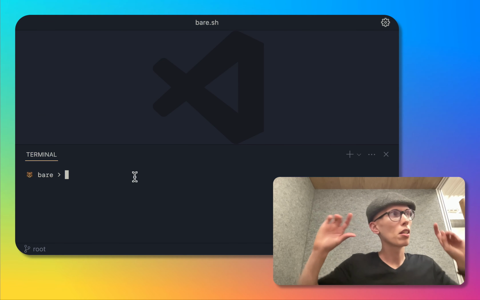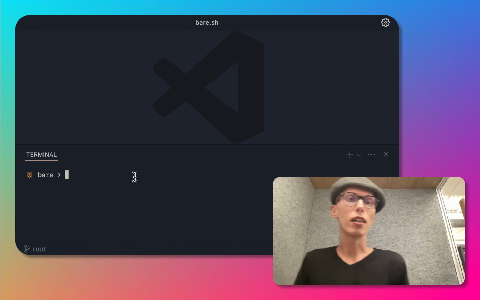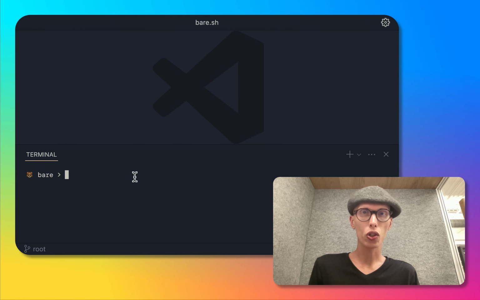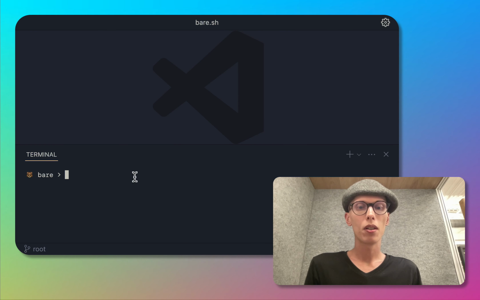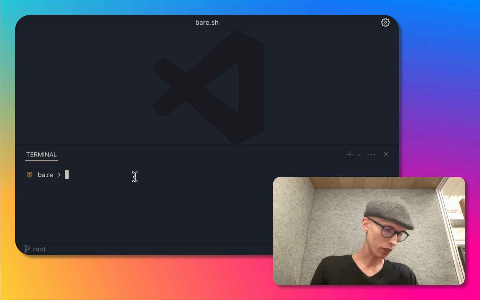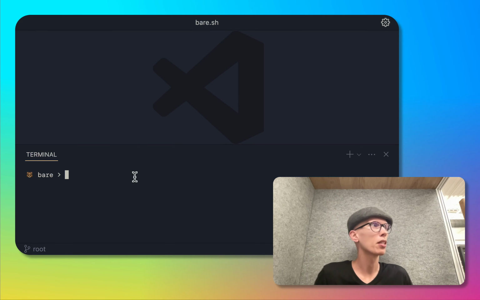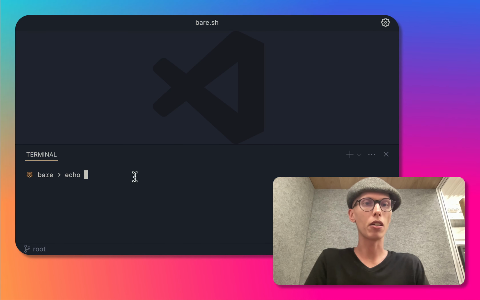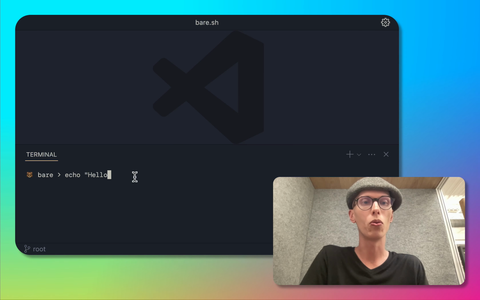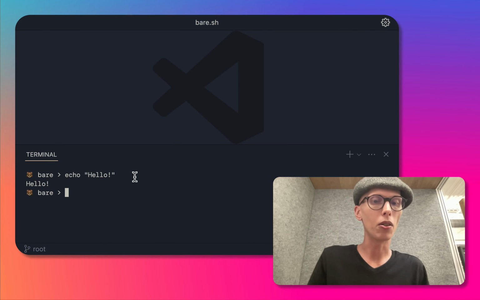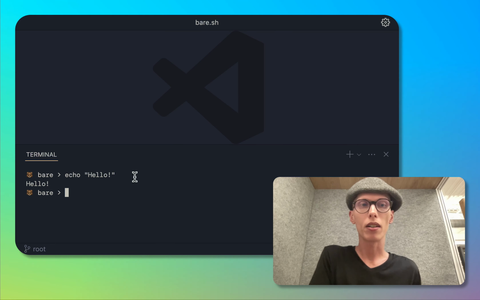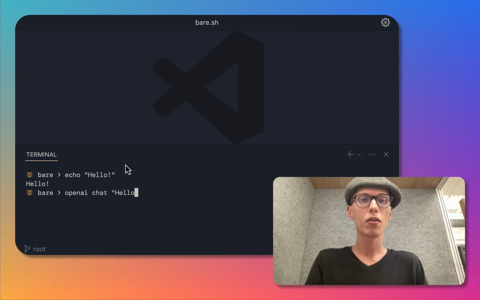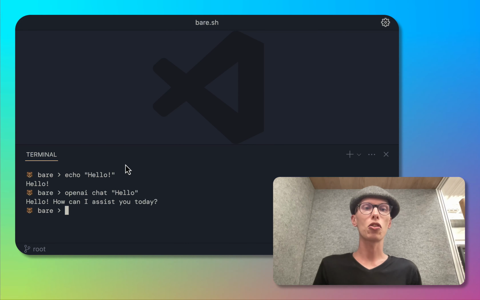Okay, cool. So let's dive into a very neat thing that we have inside of Bare called Bare scripts. A Bare script is really just a bash script, right? A bash script is you have just like here in the terminal, you can say normal bash things like echo hello, right? And it's going to print hello. And then you can also, inside the Bare context, do things like OpenAI chat, hello, right? And then get the AI's response to you.